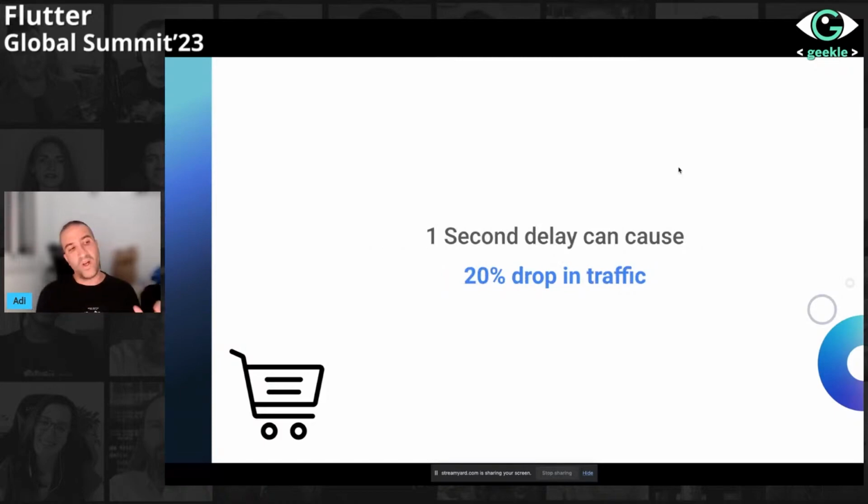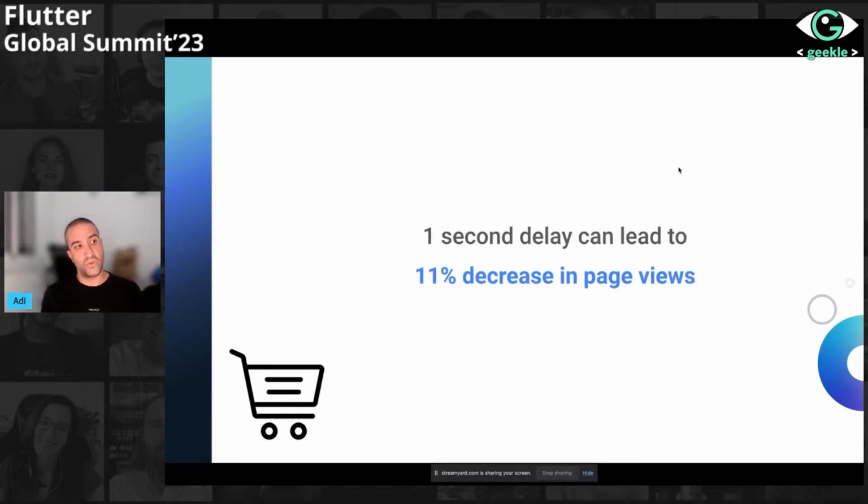And also, a 1 second delay can cause 20% drop in traffic. It can also lead to 11% decrease in page views. And lastly, it can lead to a 16% decrease in customer satisfaction. Now, I'm here today to talk to you about improving your media optimization and improving your app overall performance. We are not talking about tens of seconds of improvements. We are talking small numbers. Even milliseconds can be meaningful. Those 3 slides that I just showed are by a Google study.